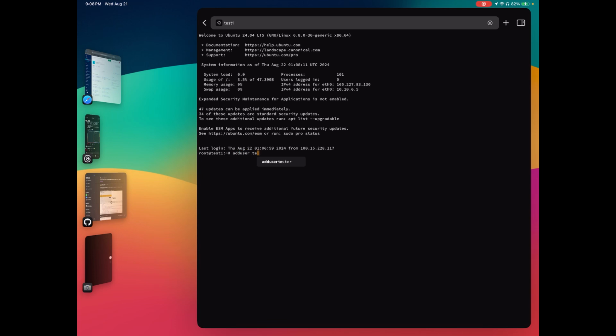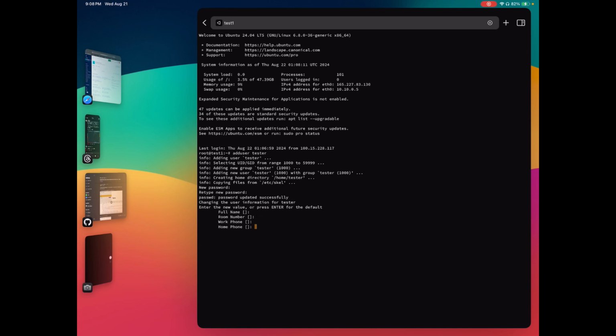Add user, put some name in there. In this case, tester. Need to put a password. So put some password in here and type it again. Okay, yeah, full name, yeah, sure. You can fill this stuff out if you want. Yes, the information is correct. There we go, we've added our new user.